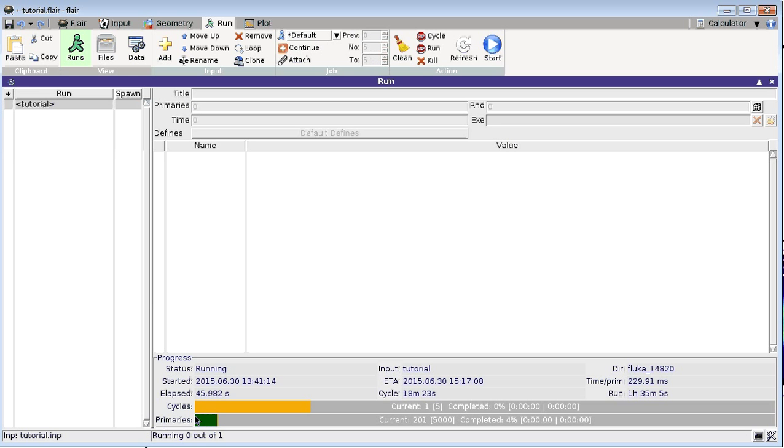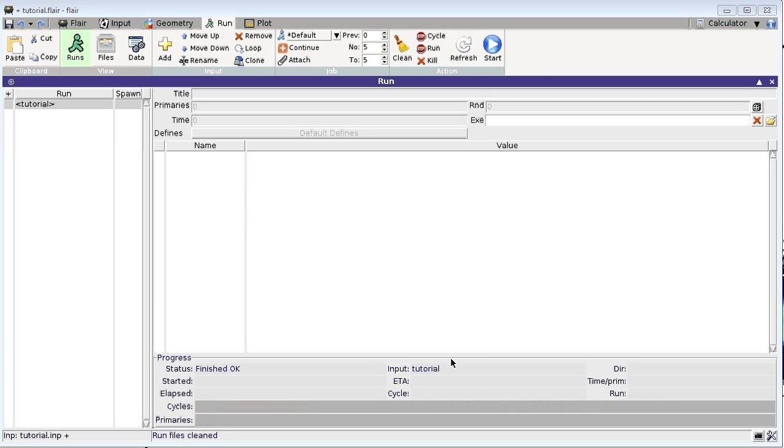The number of primaries is the number of particles transported during one cycle. So here, at the moment, we are in cycle 1 and particle 201 out of 5,000 is transported. After some time, the status will change to "finished OK".